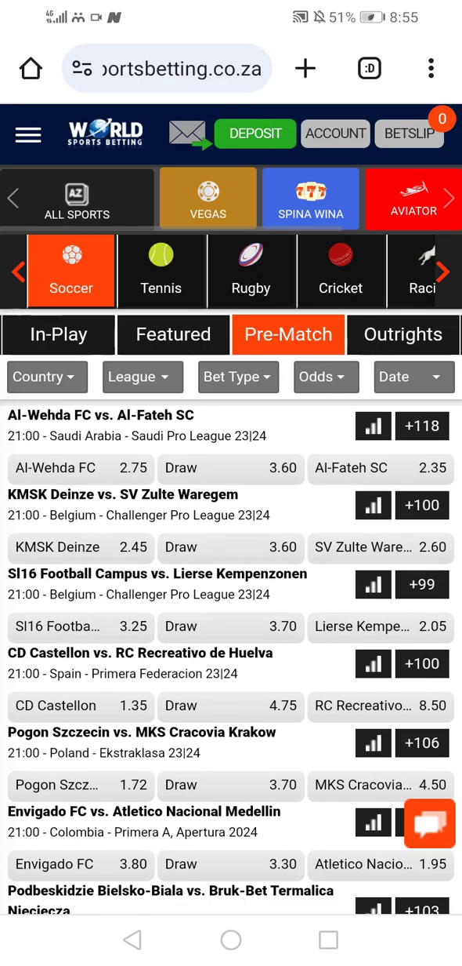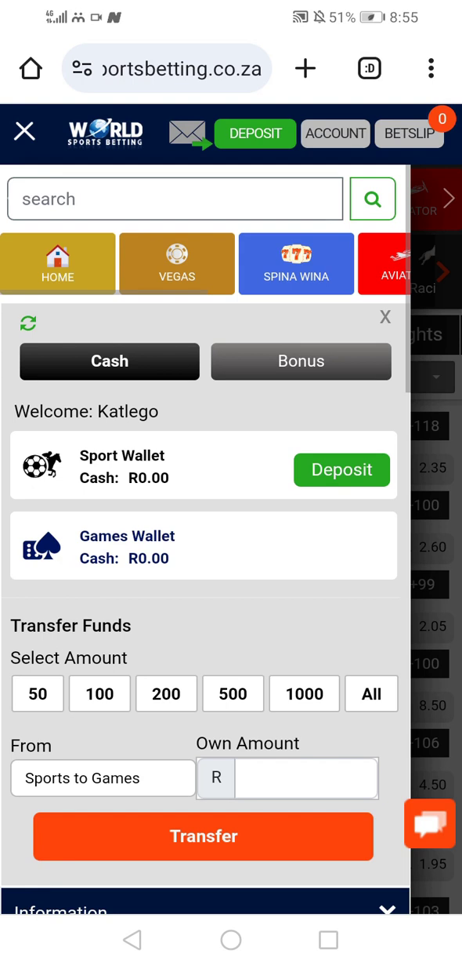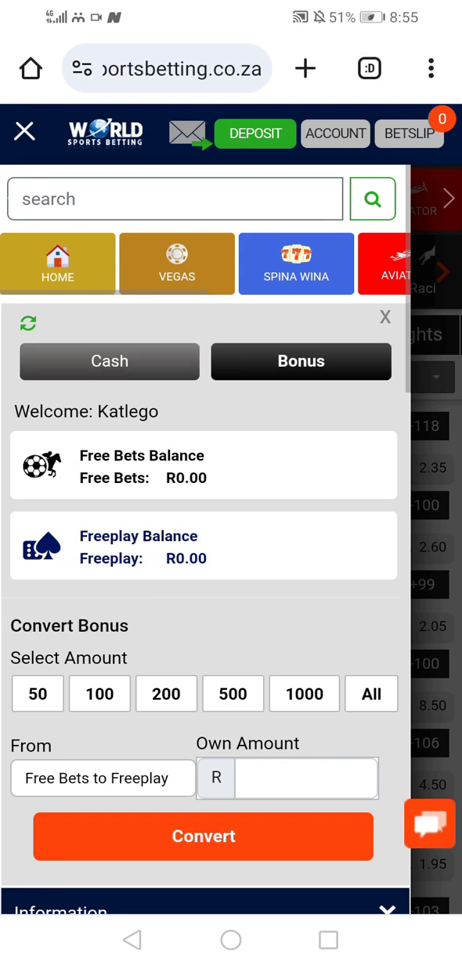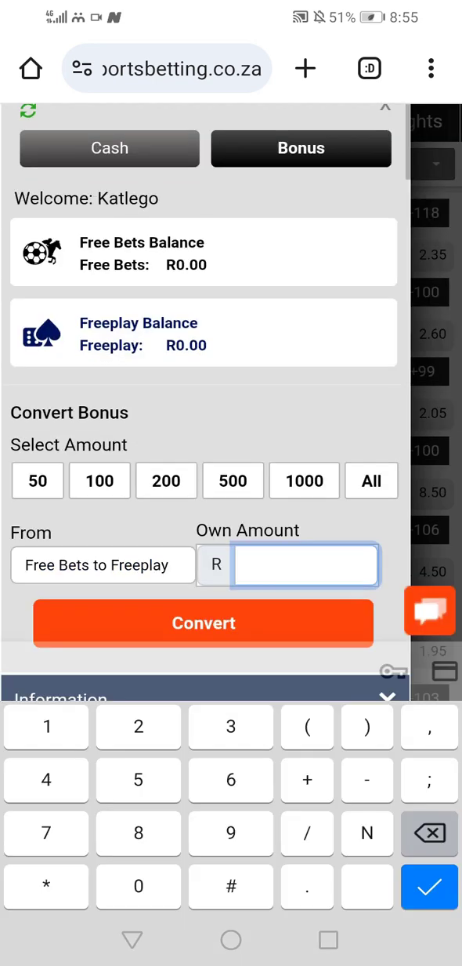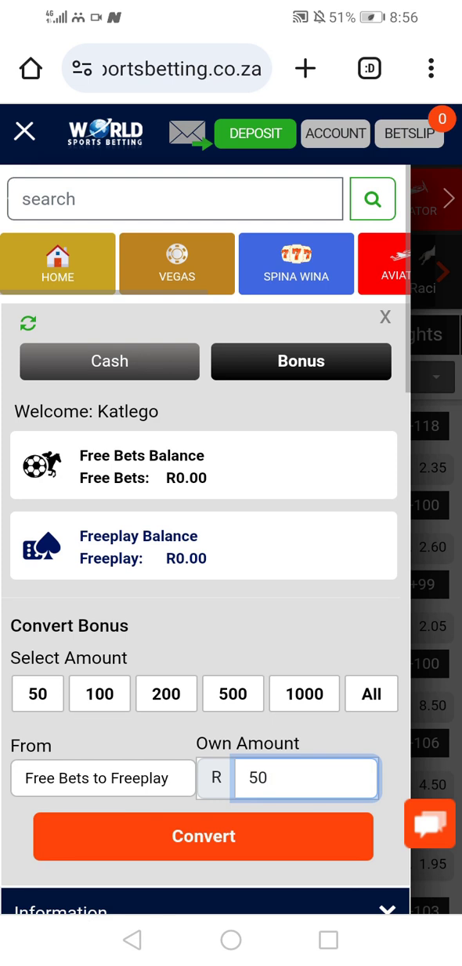It's a free bonus. After logging in, simply click on the three dots on the left corner. Simply click on the bonus tab. You will see a 50 rand on the free bets, and then simply transfer your free bets to free play by writing the amount here. You're gonna write 50 rand here, then you're going to convert. It's up to you whether you convert it to free bets or you convert it to free play.